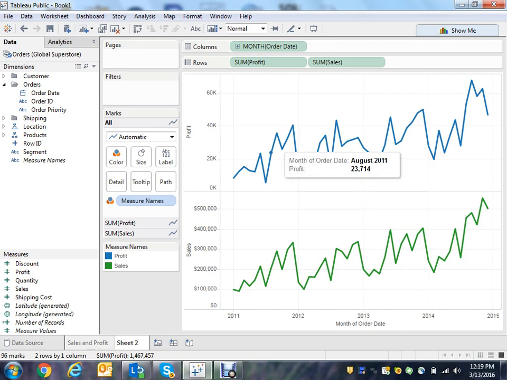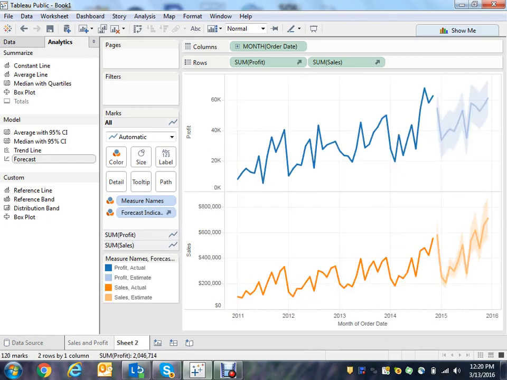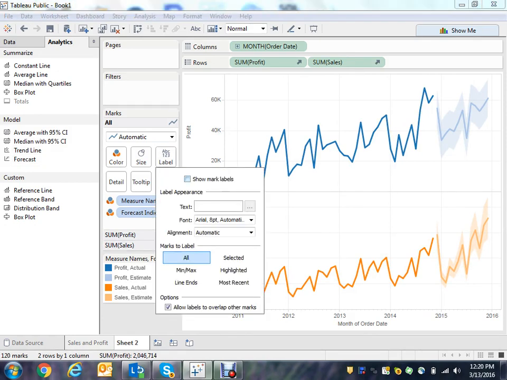Now I want to see simple forecasting. We're not going to go into detailed forecasting, but simple forecasting. So this, the tab you were looking here was the data tab. If you click here, this is the analytic tab. Once you go to analytic tab, you just click forecast. So it is showing you the forecasted things. Now I want to actually look at the values. So I go to labels and turn the labels on.